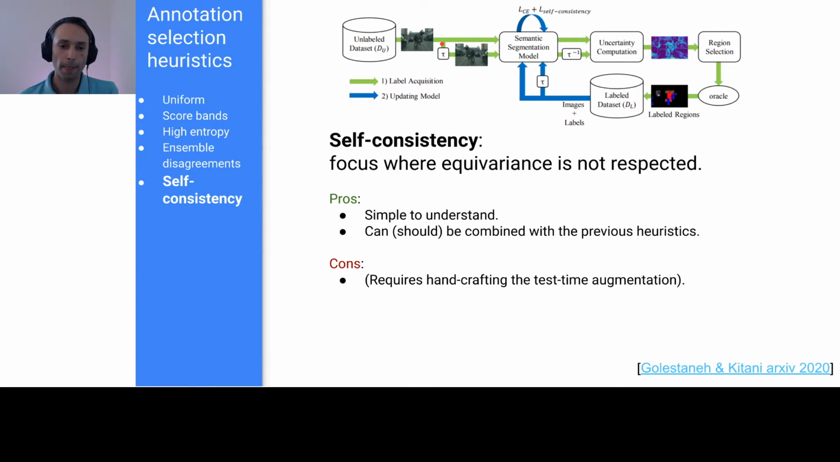running these two different images through the model, and then because the transformation is known, you can compare the two outputs and check how similar they are. You either compare it directly, or you first compute the uncertainty per pixel and then you compare that. But this mismatch is what is going to inform which region should be annotated. And this does require double test time because you're running the model twice.